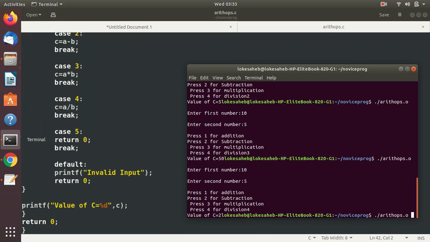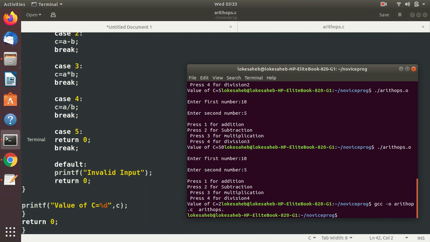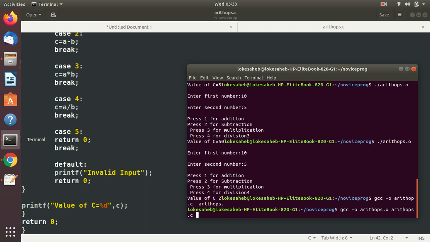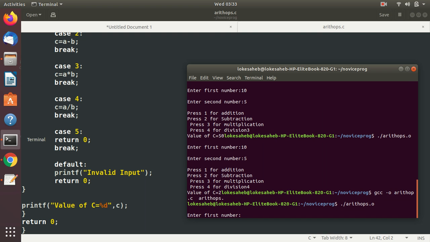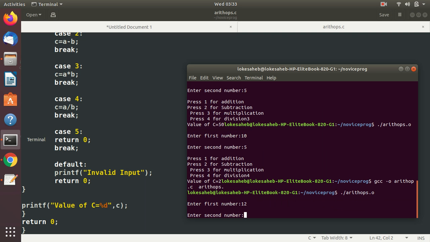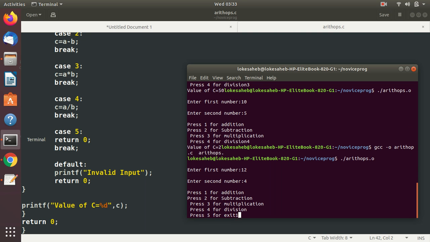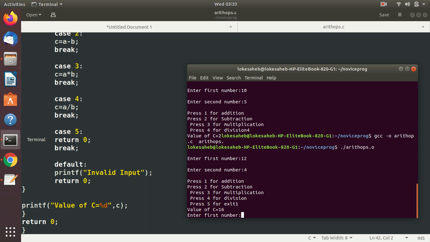Let's see if we are on the right track. Okay, compiled successfully, so now let's run this. Okay, 12 by 4. Now this program is asking for the inputs again, first number and second number.